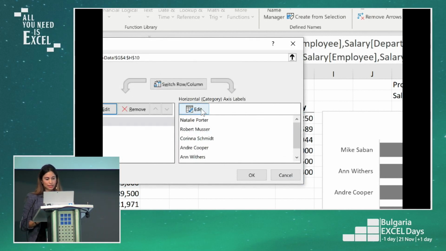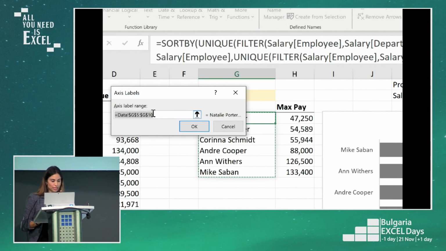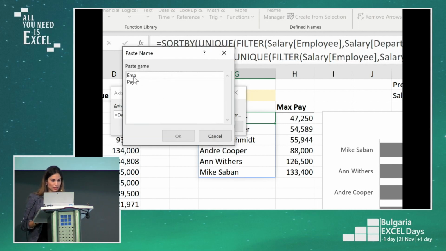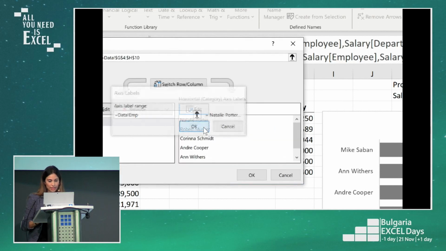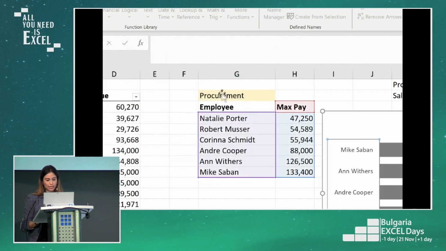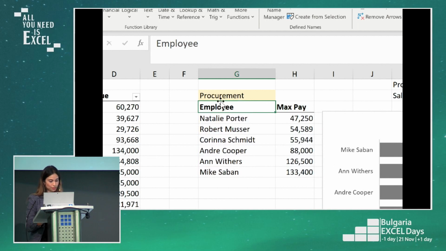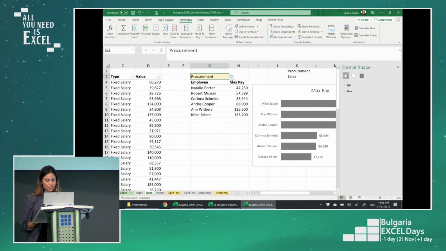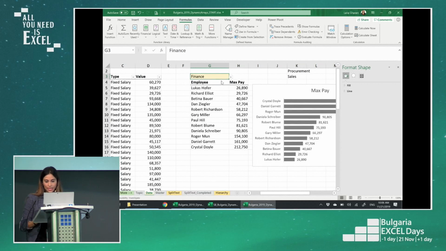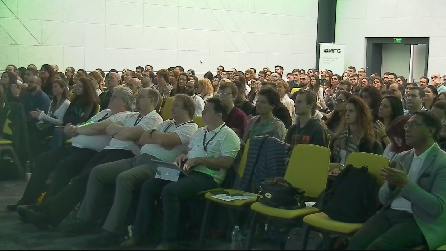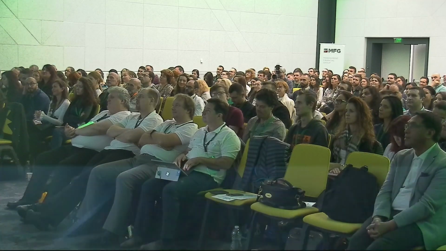Now this part is my vertical axis for the bar chart. I do that again, and I just delete this, and let's go with emp. Click on OK and OK and OK again. So let's test this. I go to finance.